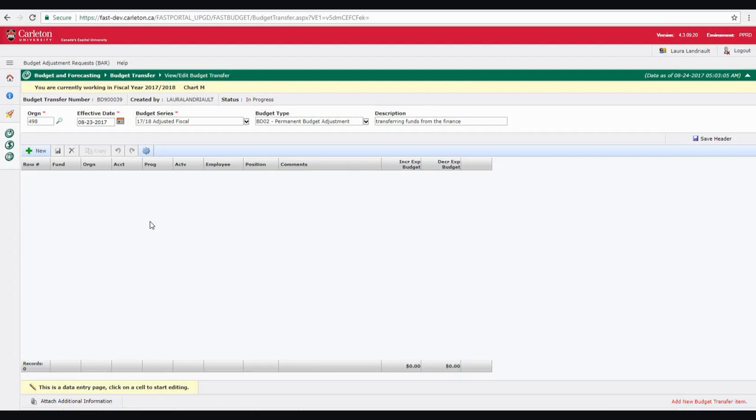To add a line item for the budget adjustment, I will click on the button with the green plus sign and the word New directly under the header. Hereafter I will refer to this as the Add New button. You can see that a row has been added beneath the toolbar. The first field in this row is the row number. Leave this field blank. It will autofill with row numbers as I save line items.